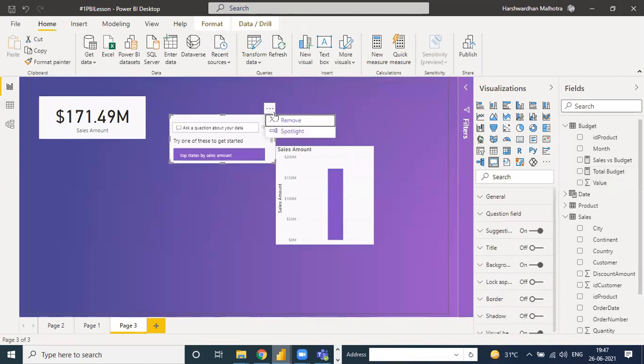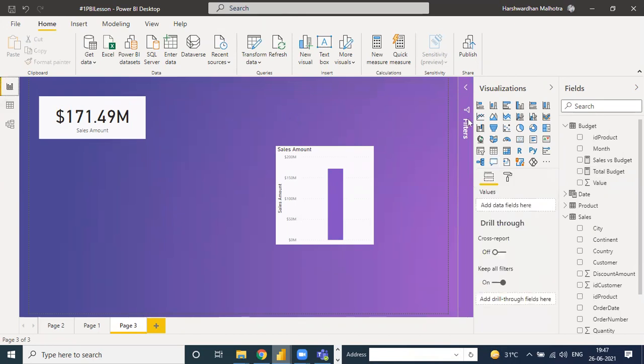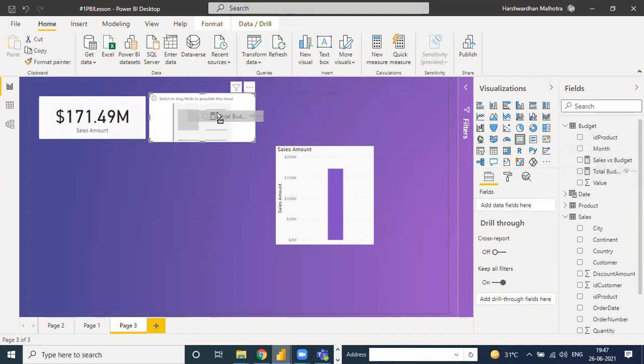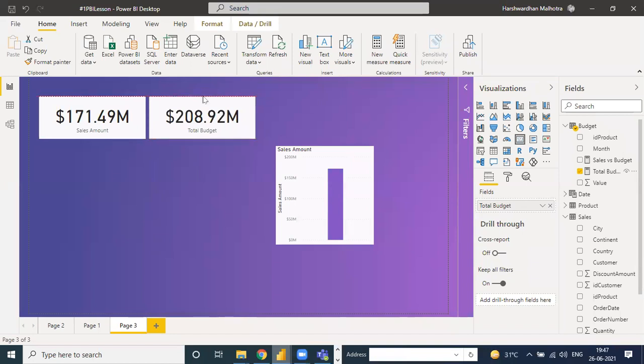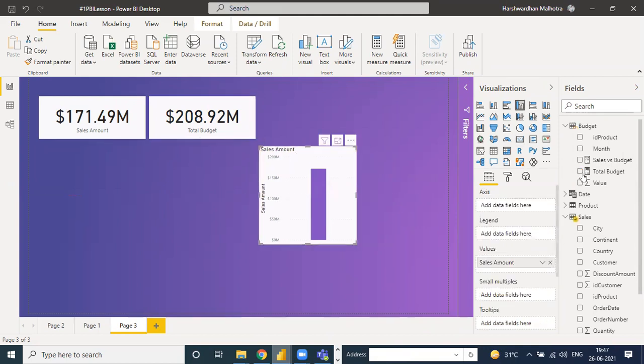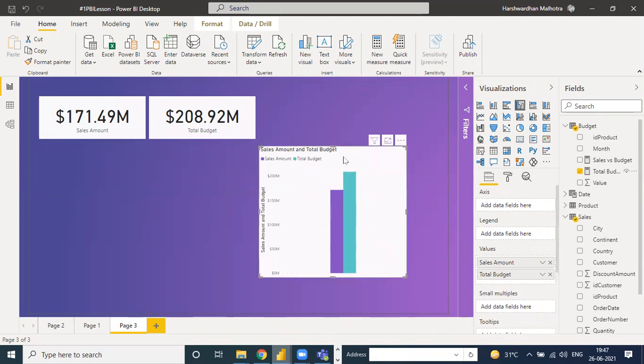Sorry, actually my mouse is not working. Okay. Then total budget, click on the card and total budget. See, these are the sales and budget. Total sales and total budget. Suppose we want to compare these two in a single graph, like sales amount. When you click over there, it is the total budget. See, there is sales and budget.